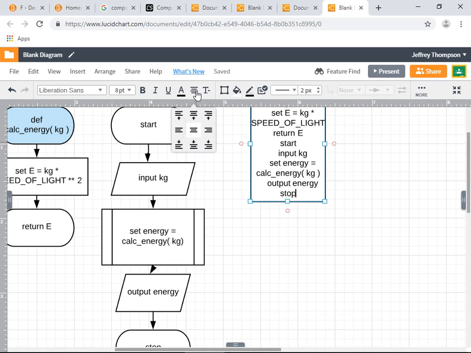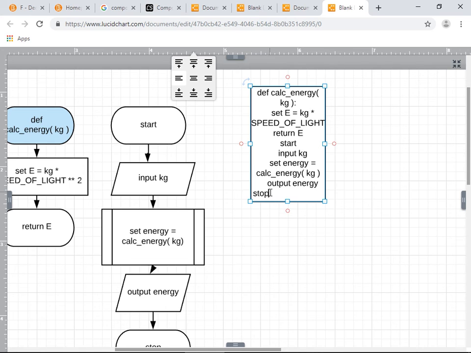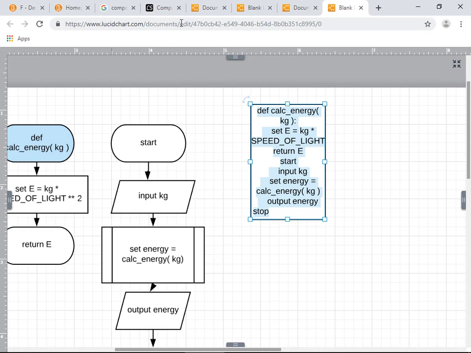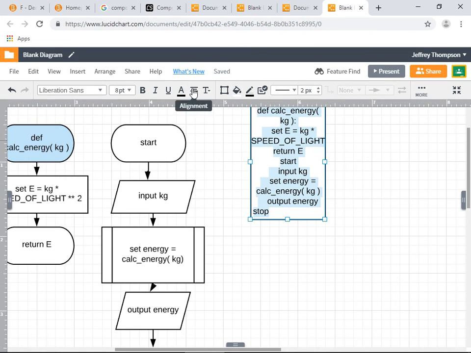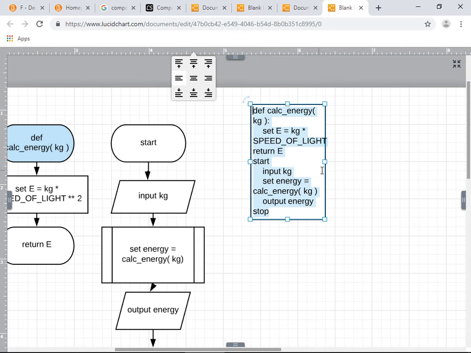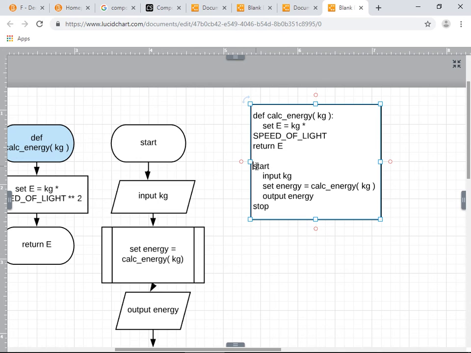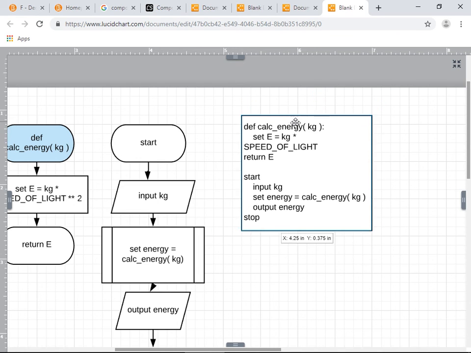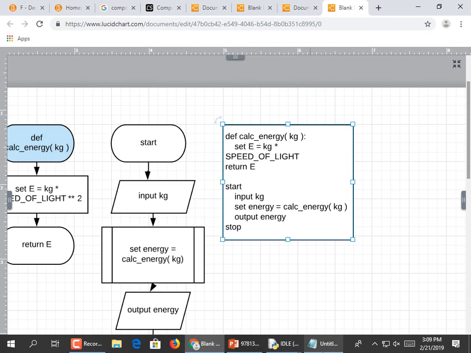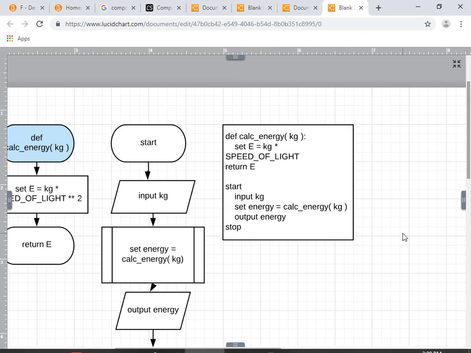I come over to alignment. Well, it only did one line. I better highlight it all and then left justify it. Come over to alignment, which is next to the T in the toolbar. Stretch this out. Maybe add a control return or a command return. All right, that's my flowchart.